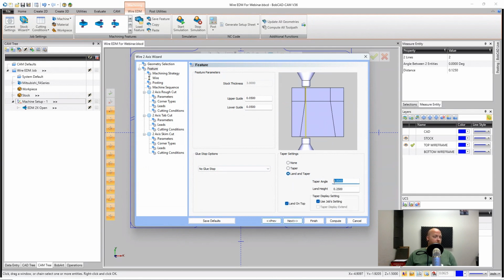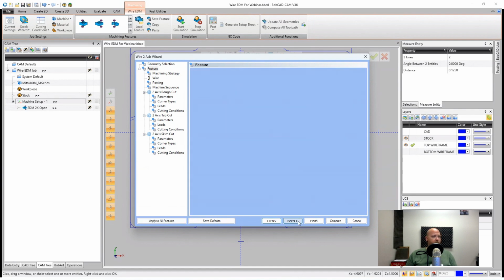So we're going to go with the land and taper. The taper angle, I'm not actually 100% sure what it is for this part. I'm going to just leave it at 3 degrees. I do know that the land height is only 1/8 of an inch. Right here, I'm telling it whether the land is on the top or the land is on the bottom. So in this case, land is on top. And then if we uncheck that, it would put land on bottom. And then the taper display setting is just what the toolpath looks like when we see it inside the CAD window there. So we're just going to hit next.